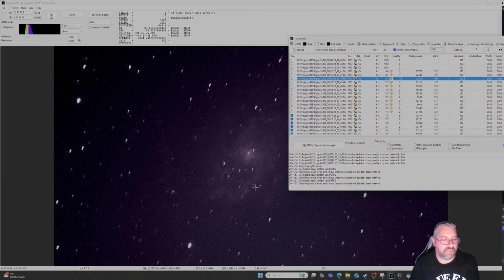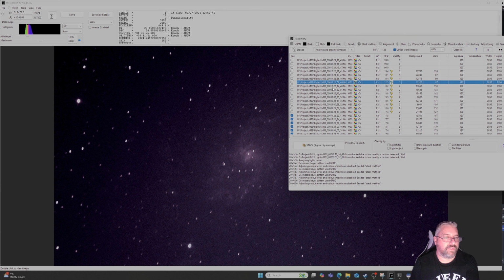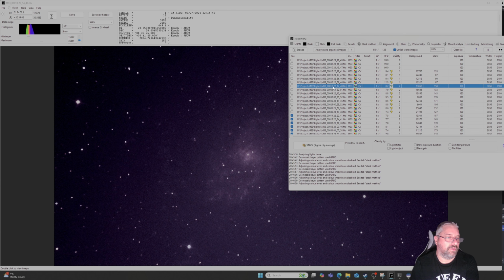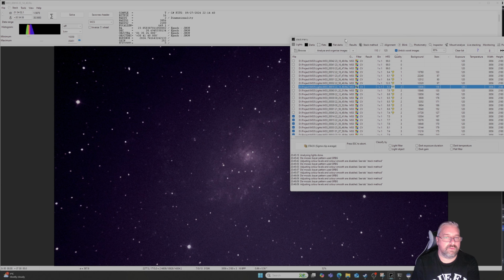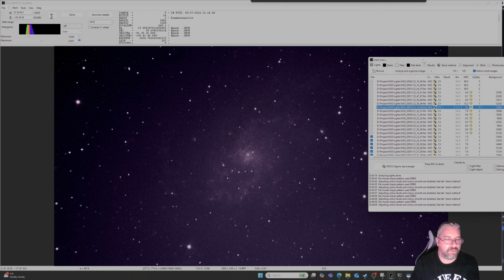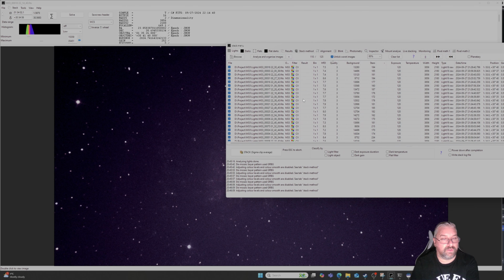This one, as you can see, I had an issue when the mount wasn't tracking 100% right, so we got star trails in it. Similar on that one. Not sure what's wrong with that one, but it thinks it's bad, so that's good enough for me.